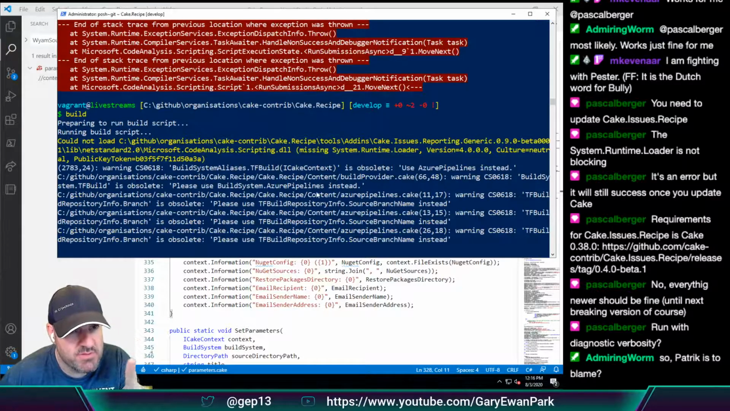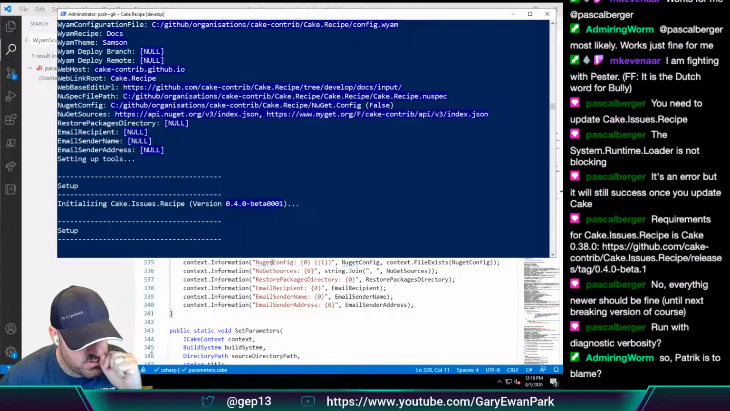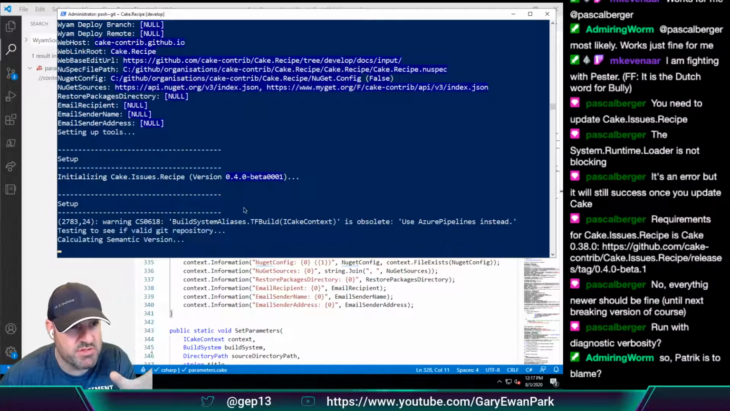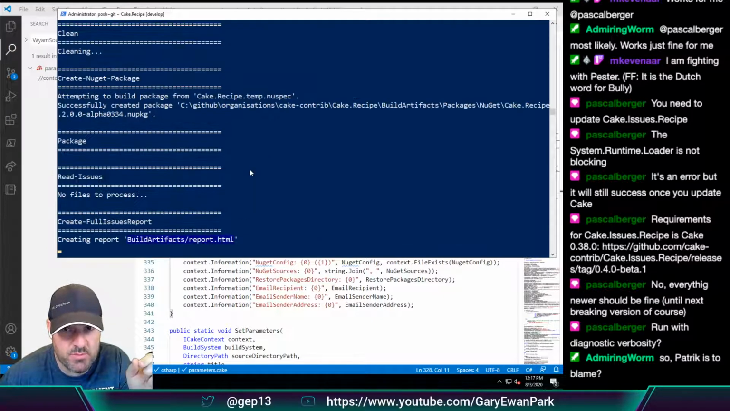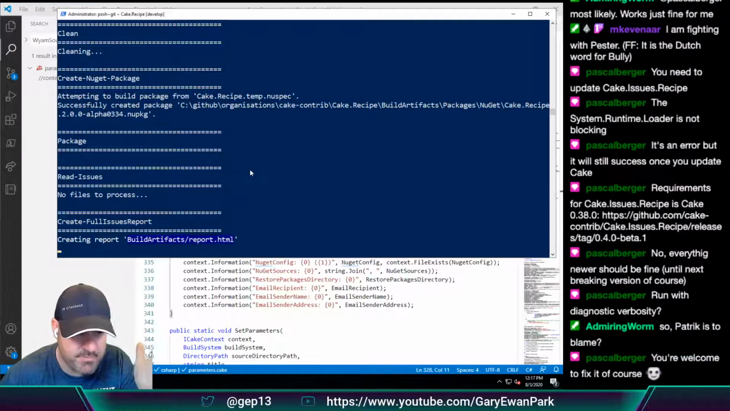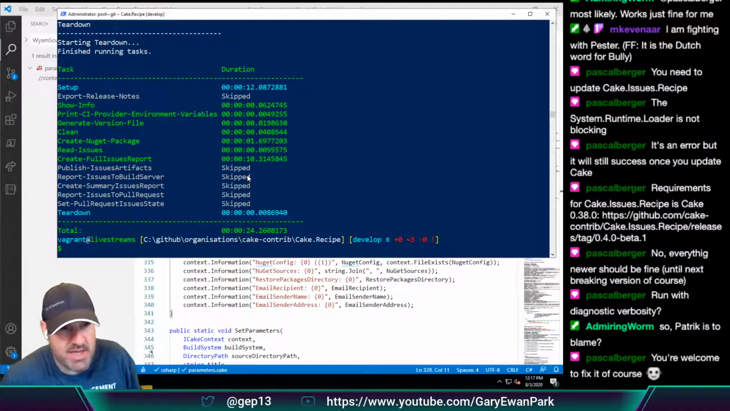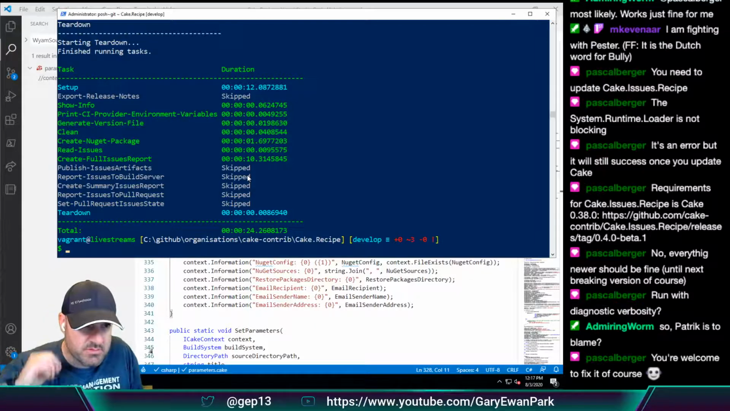So this runtime loader, sorry, Pascal, are you saying that we can ignore that? Or is it something that we need to fix? Okay, so we've got past that one. And we're initializing Cake.Issues.Recipe with the beta version. So far, so good. I saw another obsolete there about the usage of... if I knew what the problem was, I might try, Pascal. But what I'm getting at is, you're saying that's a known issue. Is it linked somewhere or a GitHub issue?